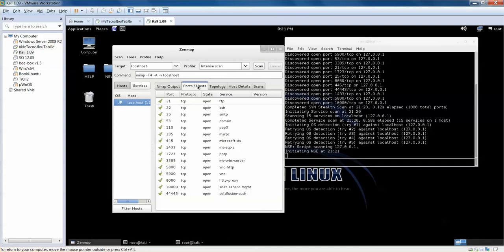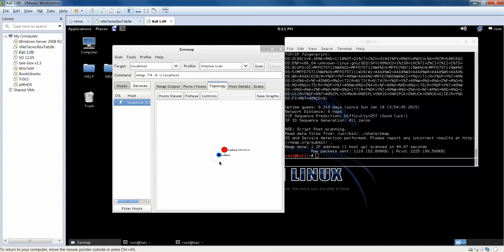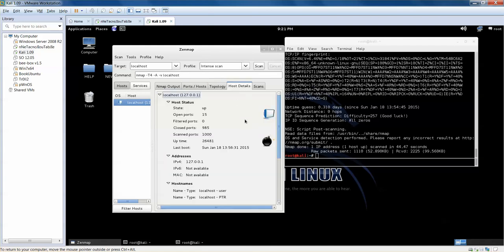Okay, so over here, we also have a different representation of the information. We have this tabular type of view. So these are the different ports and things that are open on our particular host. Okay. Then we have the topology. In this case, we scanned only one system. Host details.